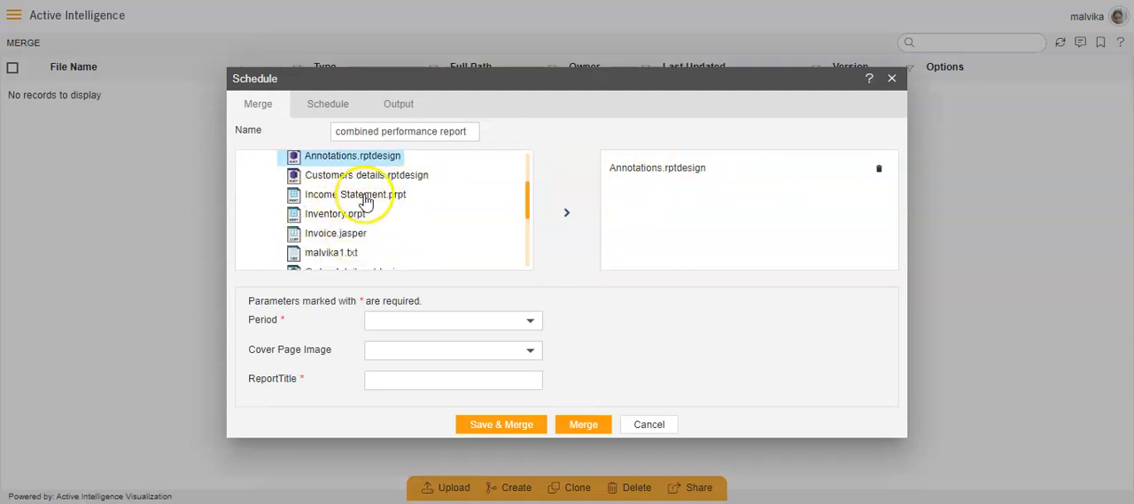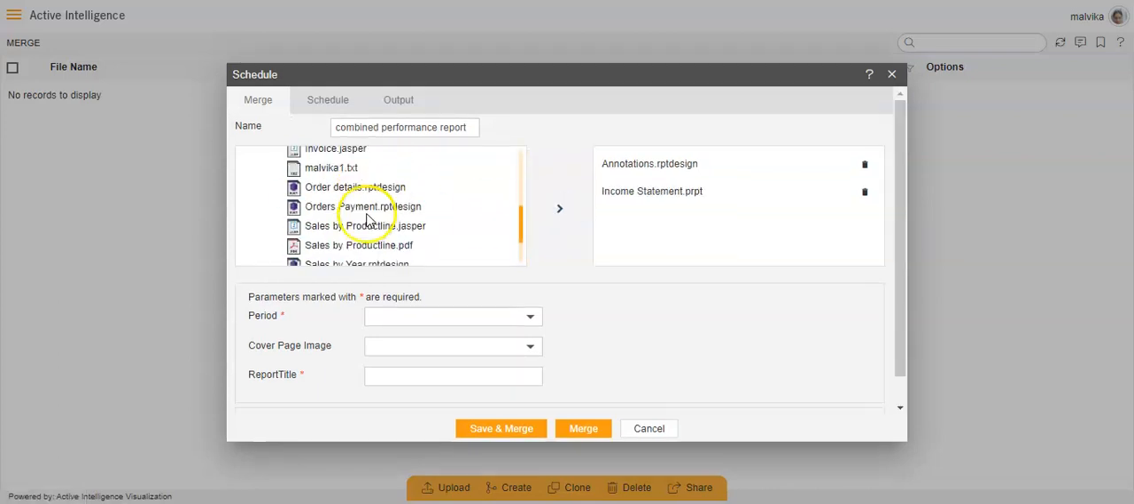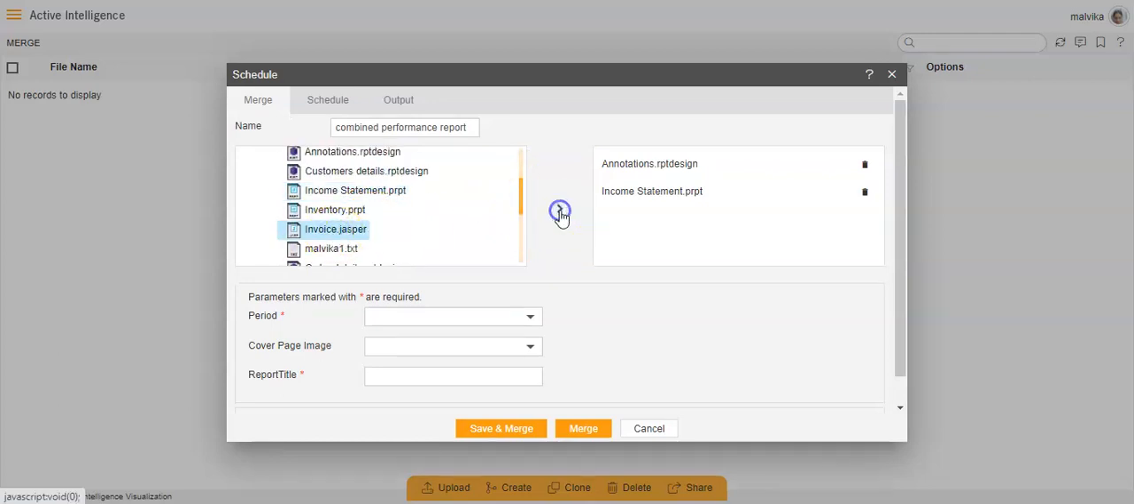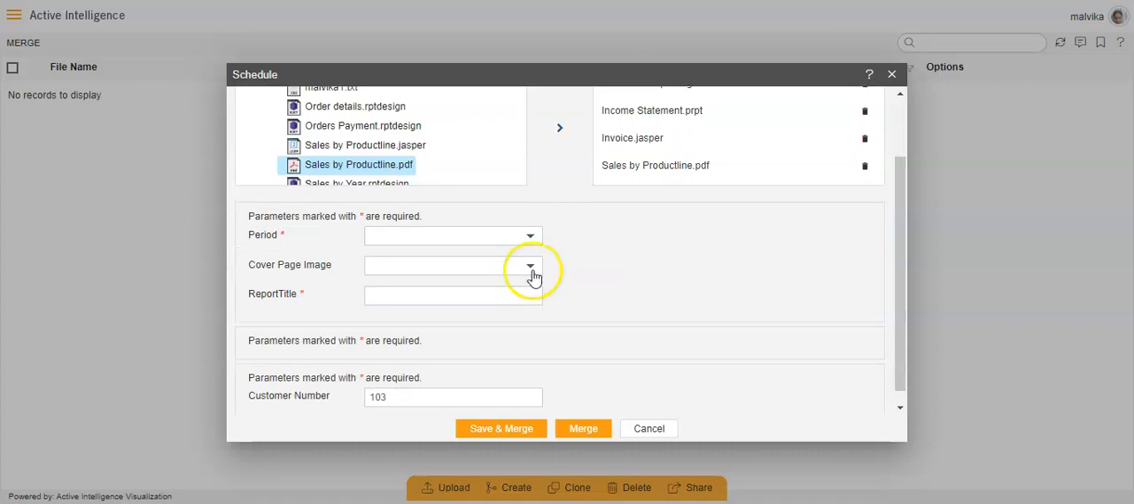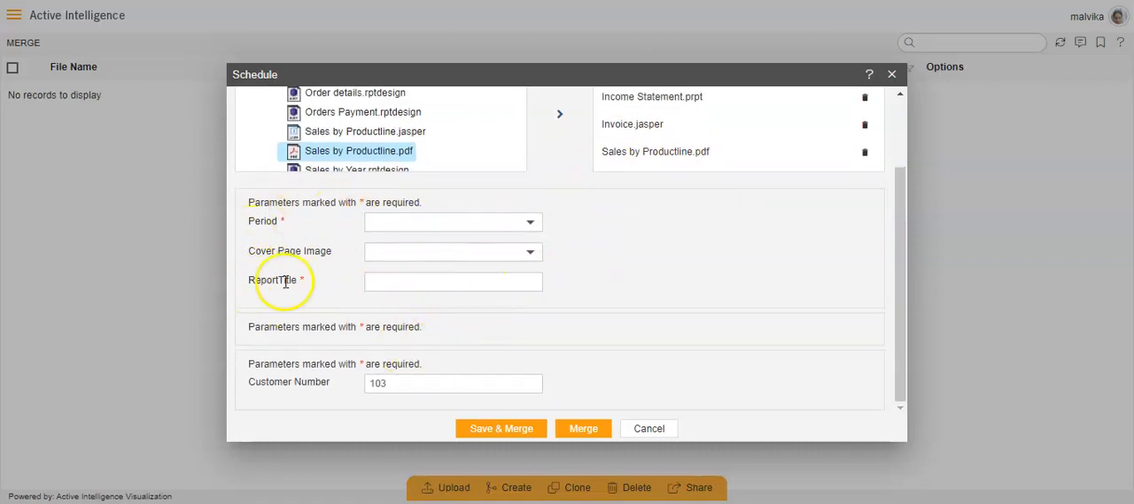Then I will select income statement, PRPT, which is the Pentaho report design file. I'll select this. Then we have invoice, which is a Jasper report design file. And then we'll select sales by product line, which is PDF. So you'll see that we have selected 4 different files of 4 different formats, that is BERT, Pentaho, Jasper and PDF. Now you'll see that the reports having parameters will have their parameters appearing in the bottom like this.